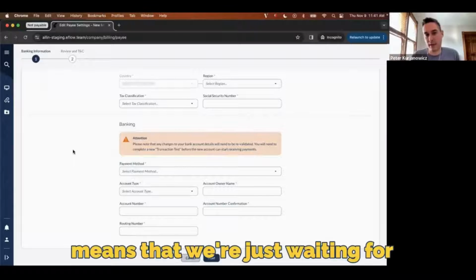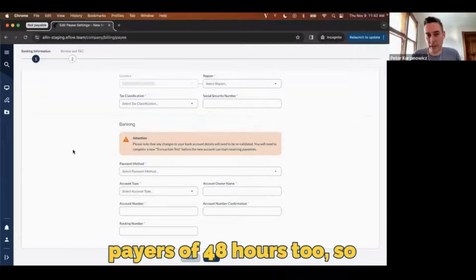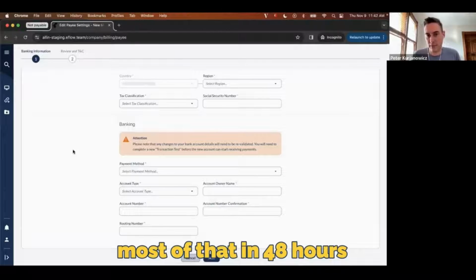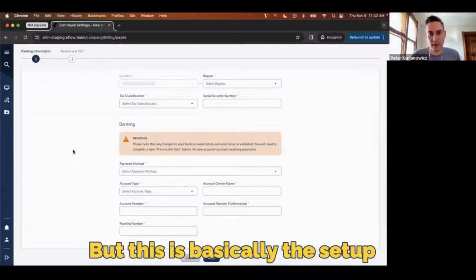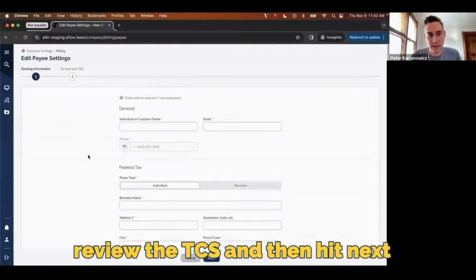It means that we're just waiting for that penny test to be validated. There's also a probation period for payees of 48 hours too. So usually people can complete most of that in 48 hours, depending on how quickly the money hits their account for that penny test. But this is basically the setup process. And then they can review the T&Cs and then hit next.